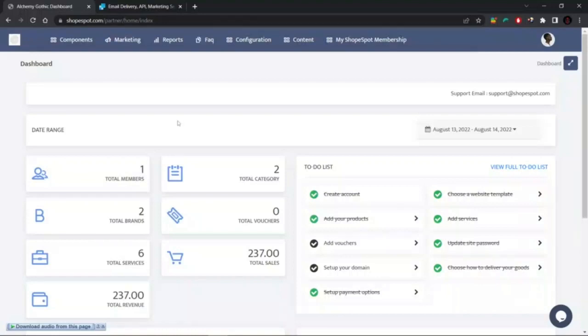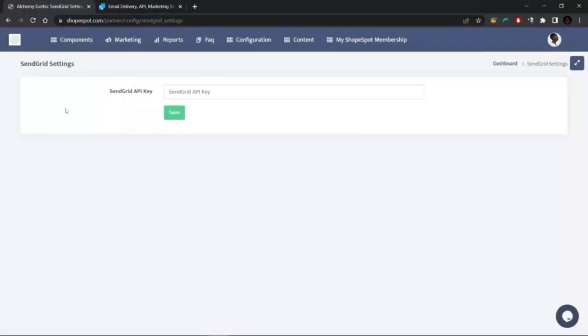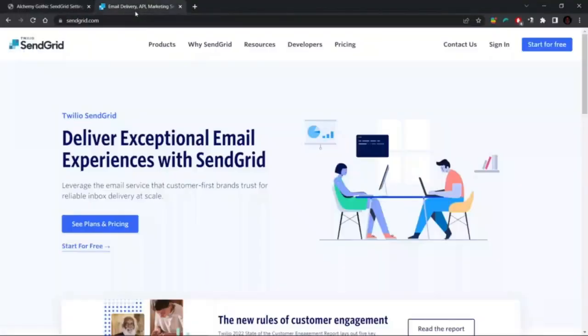To begin your Sendgrid setup, go to the Marketing tab and then click on Email Campaigns. Once you are there, you will find a message saying Configure Sendgrid to start sending emails. Click on Configure Sendgrid. On the next screen, you will see a field that requires your Sendgrid API key in order to proceed.